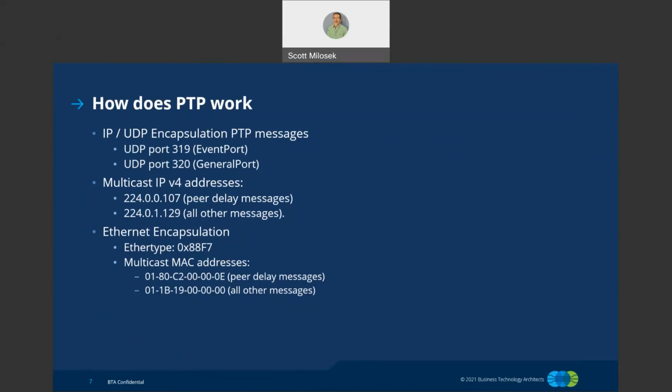Multicast packets are used on the network, so no IP addresses need to be allocated to the protocol. That saves a little bit of resources right there. Finally, the Ethernet packets have an ether type of 88F7, and that ether type is reserved specifically for the support of PTP on Ethernet networks.